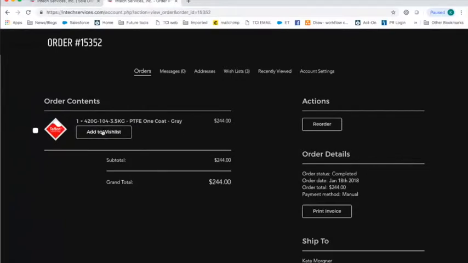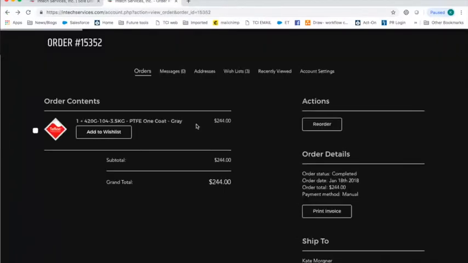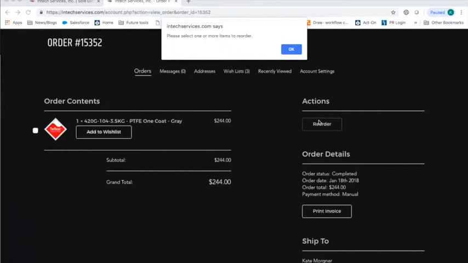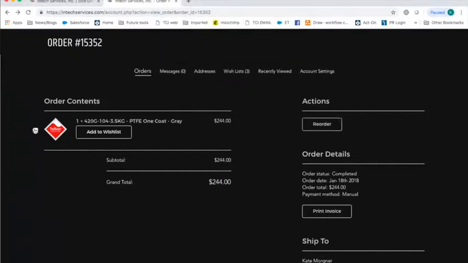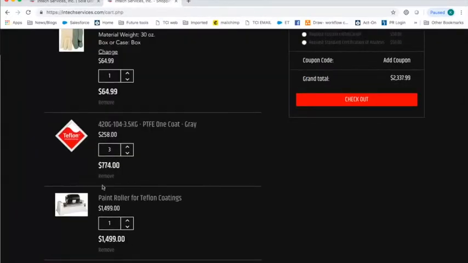I can do 2 things. I can add them to a wish list, or if I go back, I can click this reorder action. Whoops, I have to select it first. So select the box, select reorder, and it's going to also add it to my cart. I keep buying the same product, so you can see now this is 3.